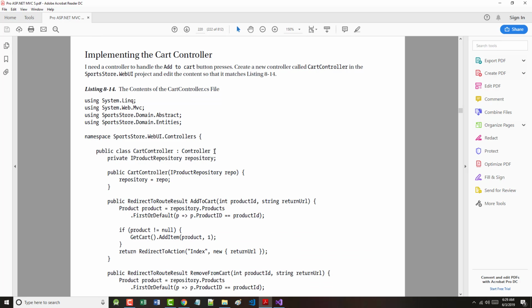So what we have left, starting on page 220, is to implement the cart controller. We will have to do that, and then we'll have to display the contents of the cart. So we've got about 5 or 6 more pages left in this chapter. Hopefully we can do that in about one more lesson. And I'll be back with that shortly.